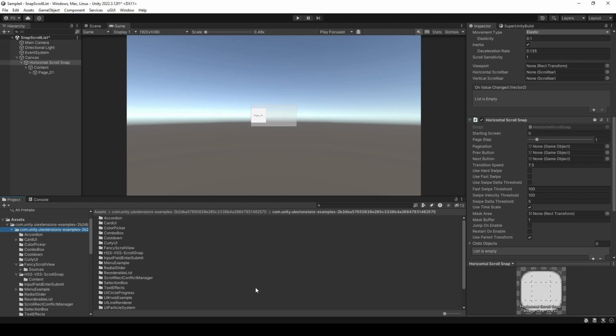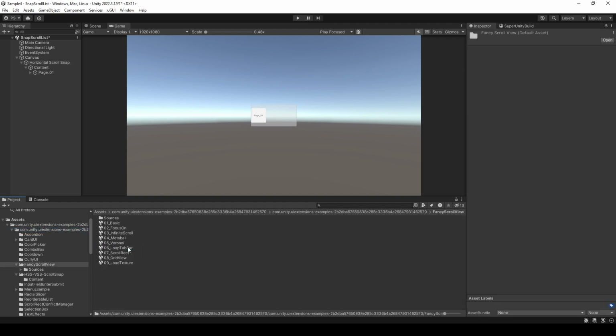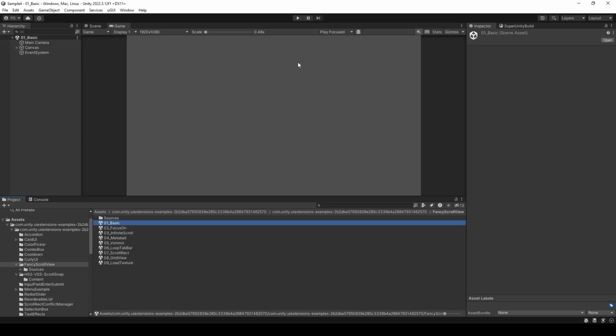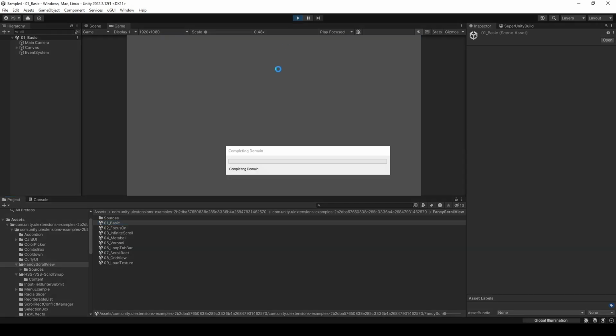Additionally, this package also has a lot of scroll views that you can check out and choose what is best for you. Let me show you a little bit. Just click on this scroll view. You will see it has a basic one. Let's save it. Hit play to see what it is.